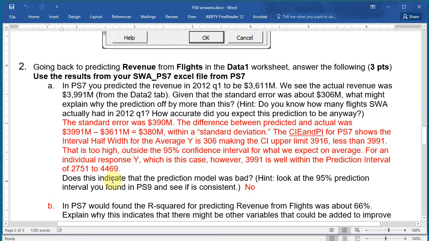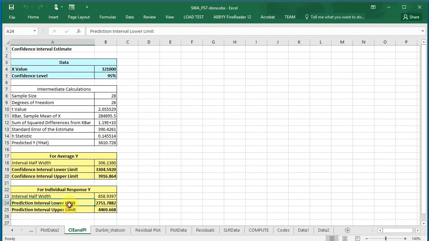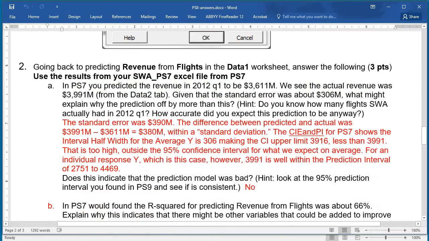However, if we look at the individual response, that's the prediction interval. 3,991,000,000 is well within the prediction interval of 2.7 billion and 4.4 billion. So if we look back here at the individual prediction interval, it is wider. Our interval half width is much larger, and so our 3.9 billion number is within that. That pretty much summarizes the model. Does this indicate the prediction model is bad? Well, I would say probably not.